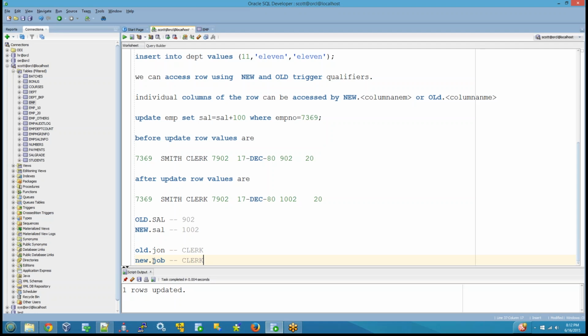Yes or no, please? So what is the use of new and old? New is for accessing the new record and old is for accessing the old record, before update, before insert or before delete. Everybody clear? Yes or no, please? The significance of new and old.